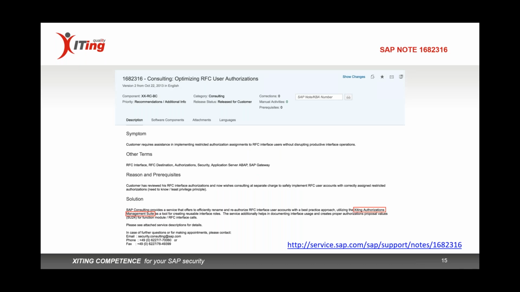So I mentioned earlier there's a solution, and that's why we called the webinar SAP Note 1682316. It's an SAP Note from SAP Consulting that talks about how to optimize RFC users. And whenever SAP Consulting optimizes RFC users, they use a tool called the Xiting Authorizations Management Suite, a suite of tools from my company. So that's why we're here, to show you how you can use the XMS to redesign your RFC users, and not only your RFC users, but also your dialog users, pretty much every authorization in your SAP system.